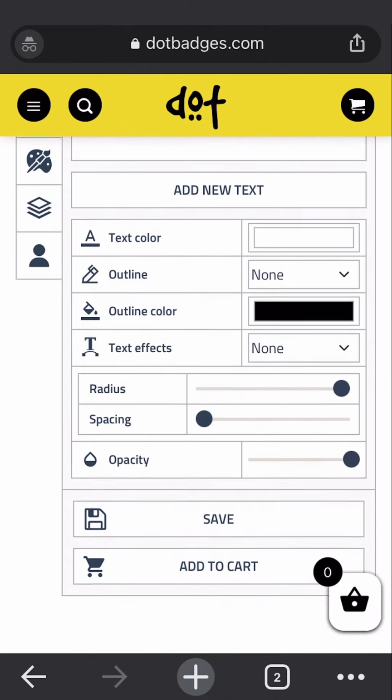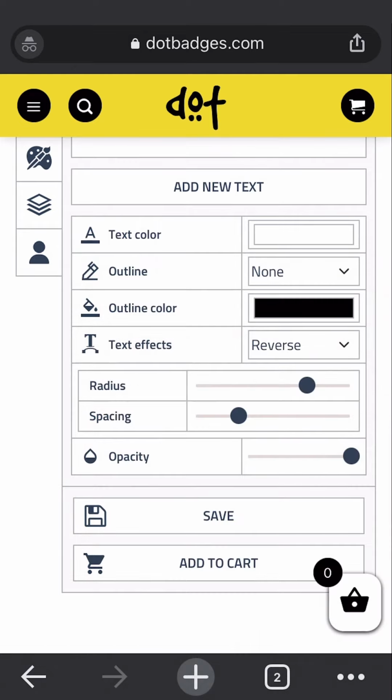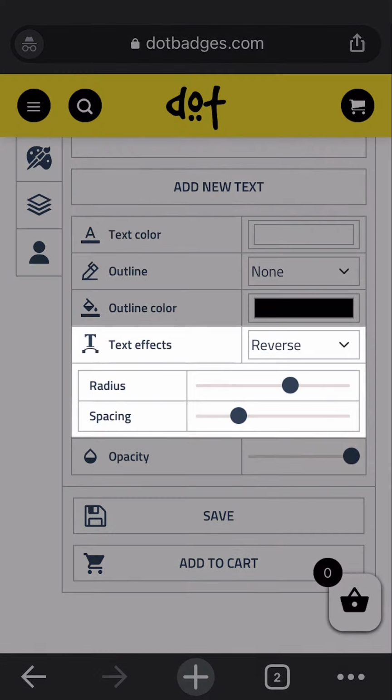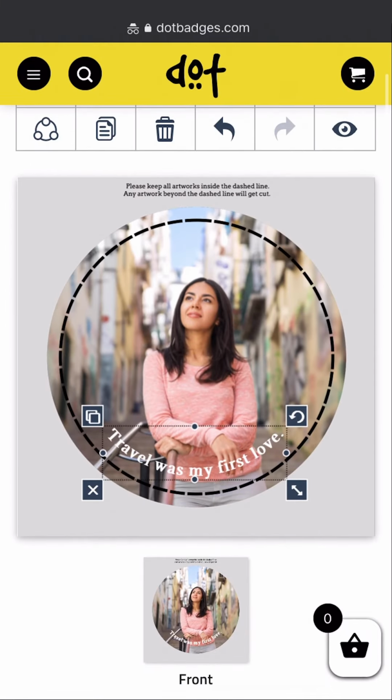In this example, we'll use the type effect option called Reverse. This effect works best for the text that you'd like to appear on the lower half of the badge. We can do this by simply adjusting the radius and spacing so that it best matches the bottom curve. Let's scroll up to see how the text looks on the badge.